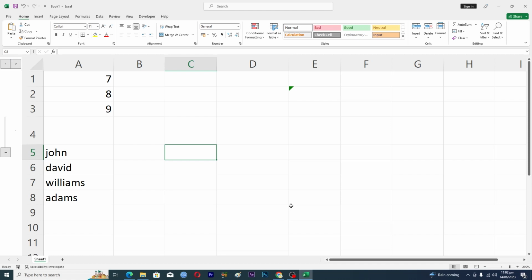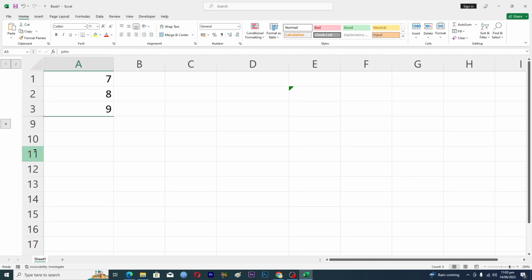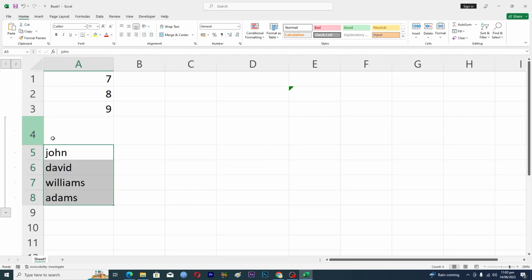So let's suppose I want to group these rows here, let's say 5, 6, 7 or 8. I will just select these rows and then press on my keyboard Alt plus Shift plus right arrow key at the same time. So Alt, Shift and right arrow key, and this will ask whether you want to group the rows or columns. I will select rows and click on OK, and now you can see that I have successfully grouped these rows, and when I click on minus here it will collapse. So that's what I was referring to.